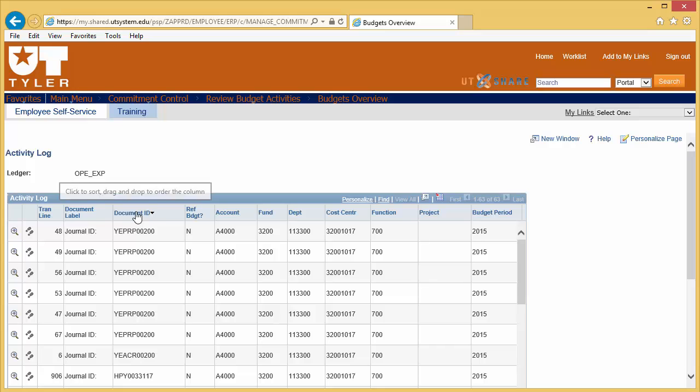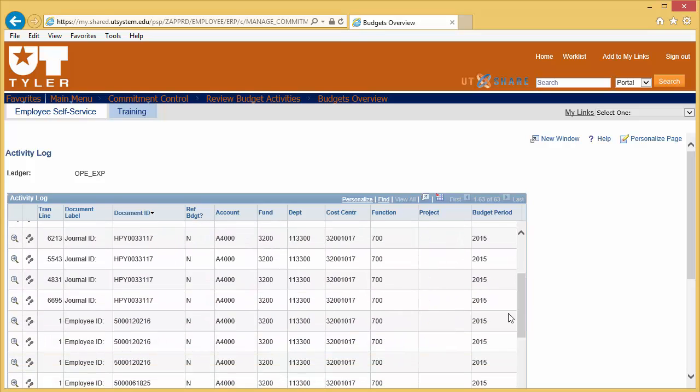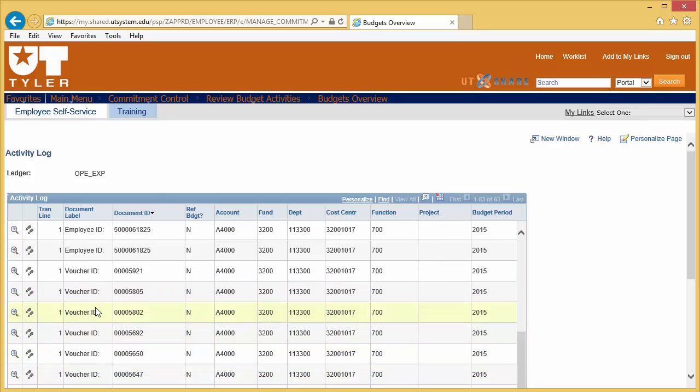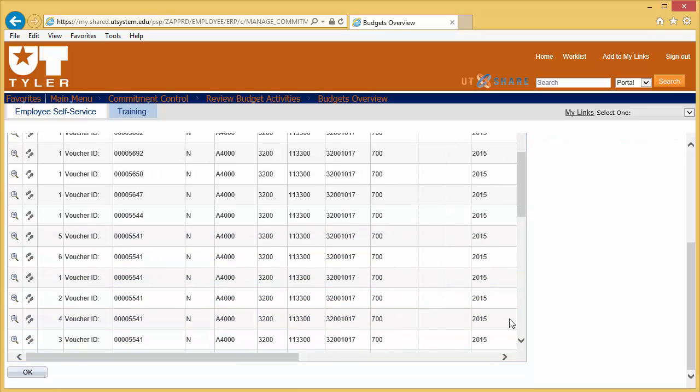You can click on document ID or any of the column titles and it will put them in alphabetical order. These YE PRPs, those are year-end charges, year-end revenue or year-end credits. That's all entered by the budget office. Once again, you see your HPY, which has to do with payroll. More than likely it is for maybe the phone charge. This employee ID, these are expenses that are paid on travel. Your voucher ID are expenses that are paid for against your purchase orders or non-purchase orders.